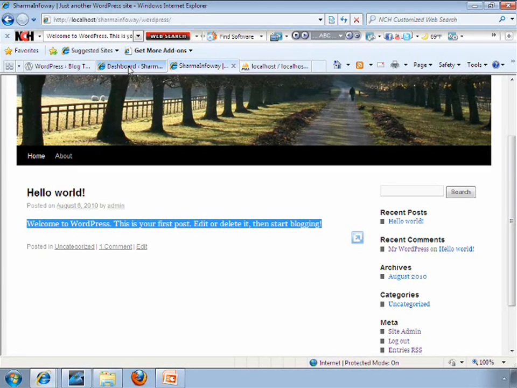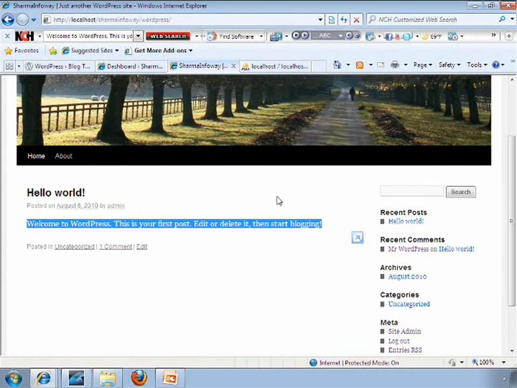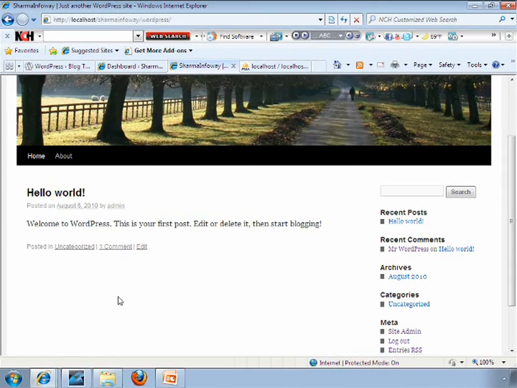So whatever data you modify in the back end with the use of the admin panel and administrator username and password, whatever information you modify in a post or page, it will be reflected in your front end link over here. So this is how WordPress is installed on your system.